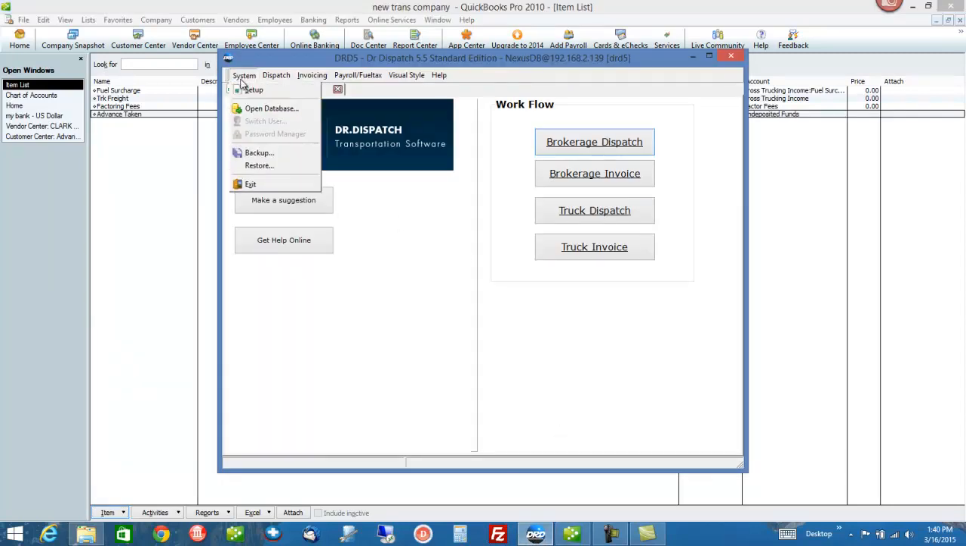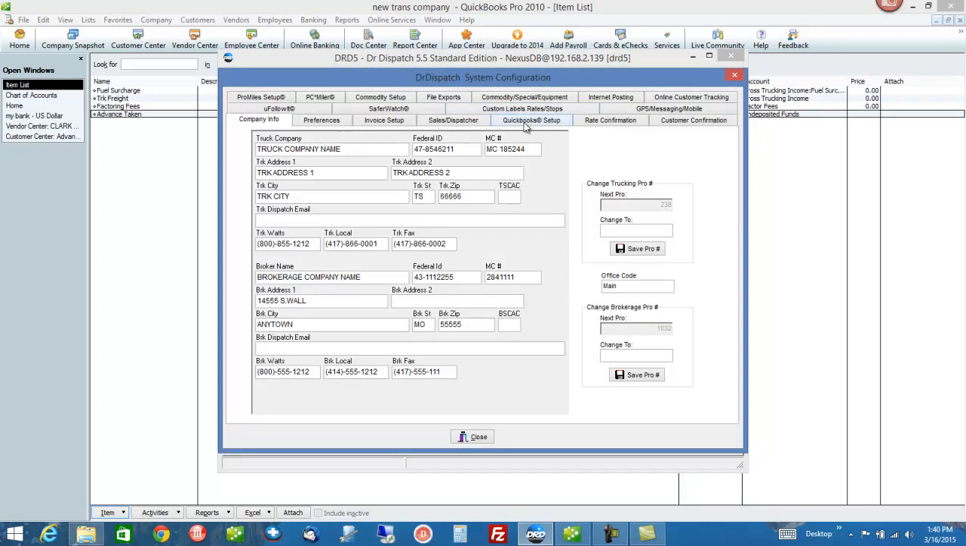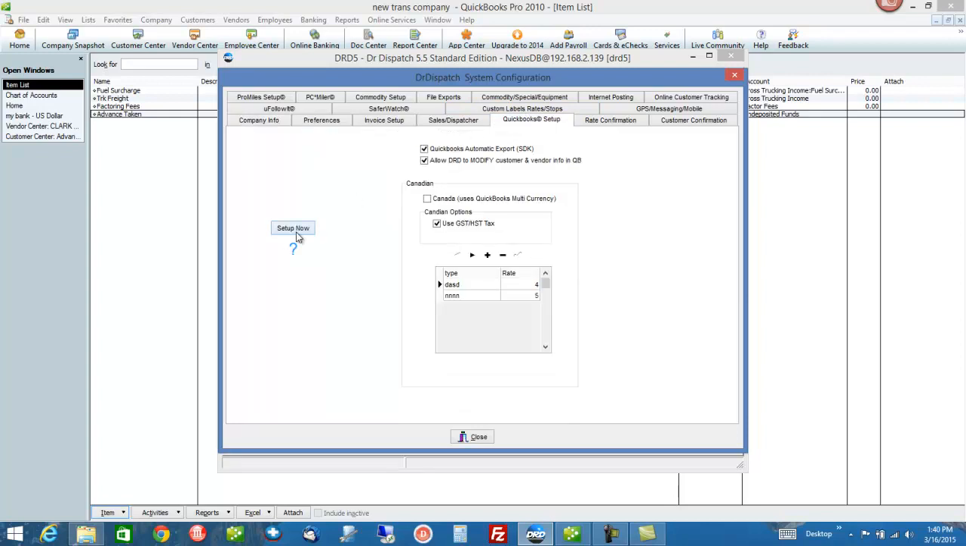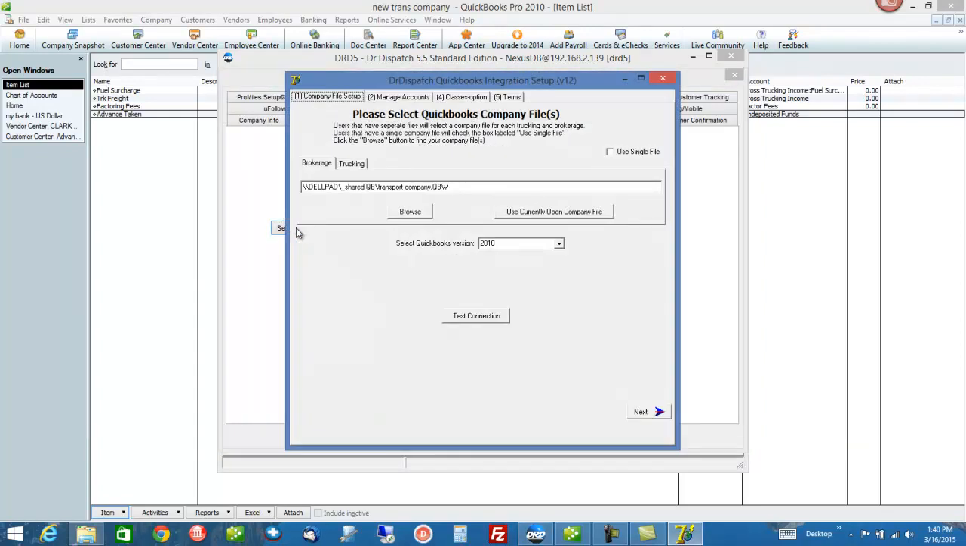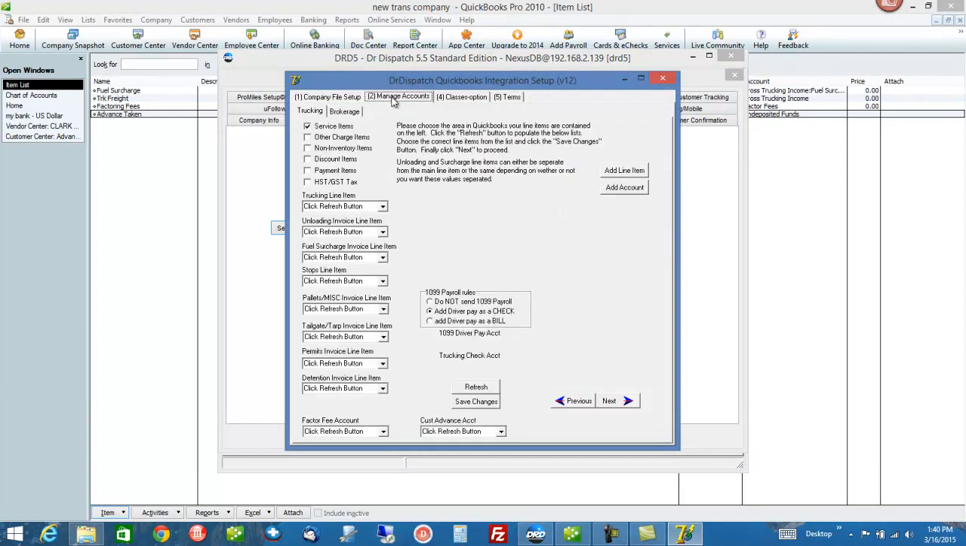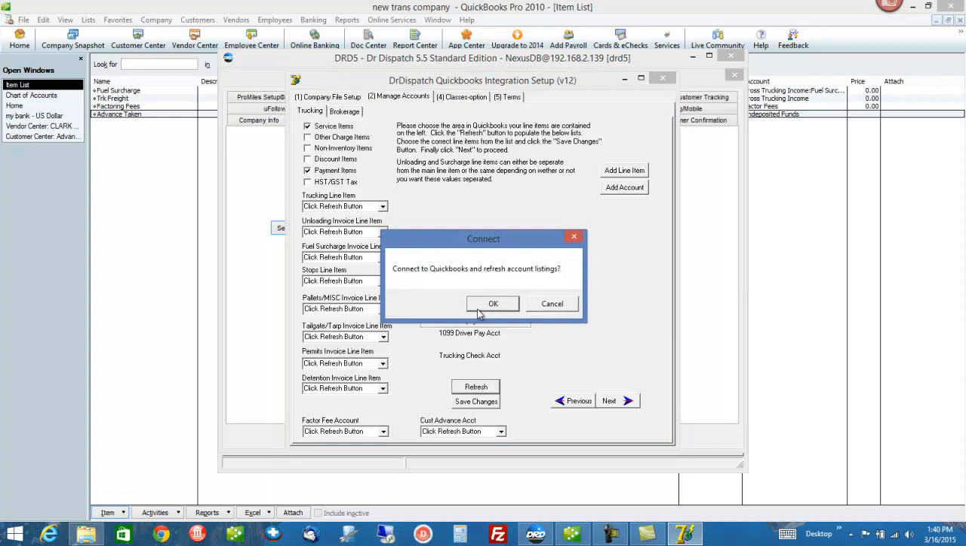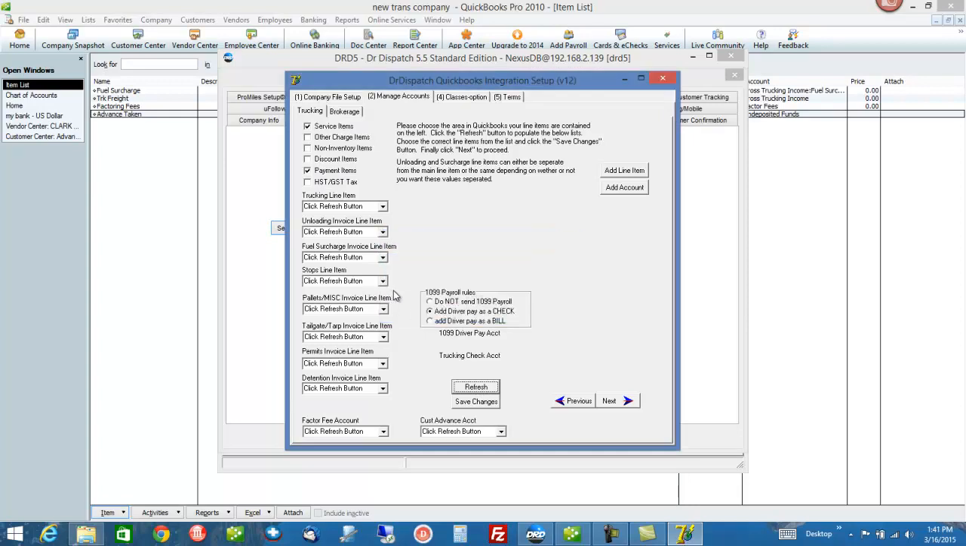Now, we do need to go to the QuickBooks setup and alert it to what's going on and what to do with an advance when it hits one. So Setup, QuickBooks Setup, straight to Manage Accounts. Tracking your brokerage works the same, and remember, this is an unusual line item, it's a type of payment, so we've got to check that before we refresh. Now we're ready to refresh. Let it fill in the blanks for us.